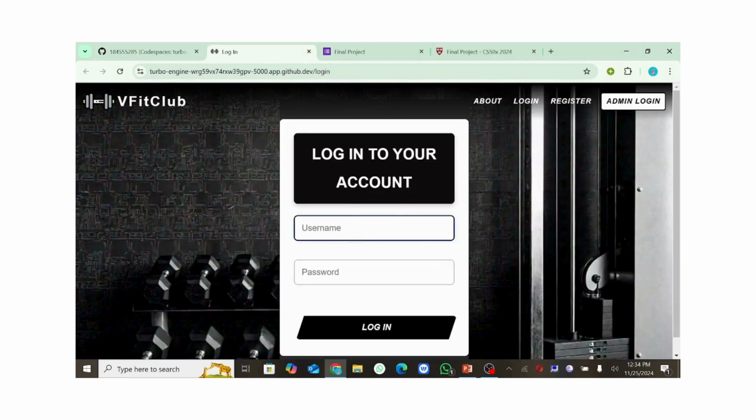Page. Basically, it's a gym website. So We Fit Club is a name that I thought might be of the gym. So if a person has not logged in and he wants to register, he can go on the register.